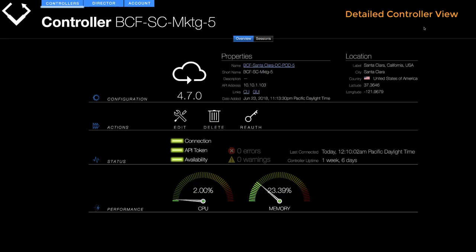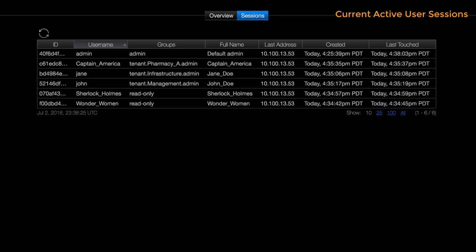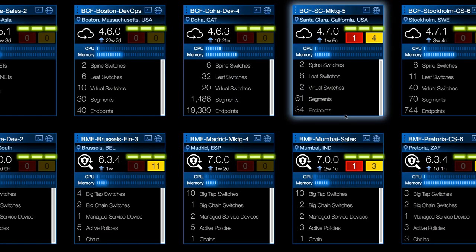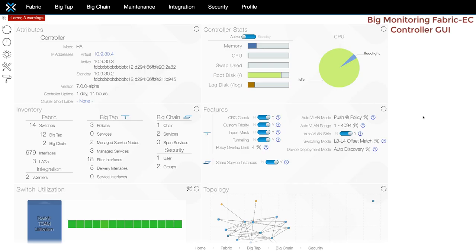Now clicking the name of the controller takes you to a detailed view page for the controller. It also gives access to controller specific actions like getting a list of active users currently logged into the controller. Now as we focus on the box below, we see an example of a BigMon Fabric controller which provides similar details but specific to a BigMon Fabric deployment. As we saw for the Big Cloud Fabric controller, you can easily access the BigMon Fabric controller right from the summary view.